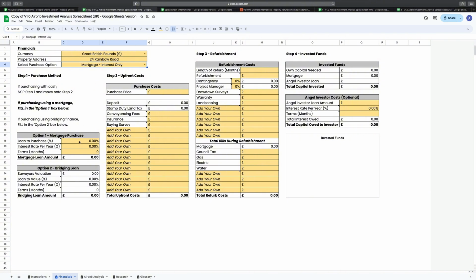Once selected, you will see the relevant cells underneath turn orange. These are the cells you need to fill in for selecting this particular purchase method. Notice how the relevant orange cells will appear as you select other options from the drop-down menu. Once you've selected an option, add the loan to value or loan to purchase, interest rate, and the number of terms you'll be borrowing for.